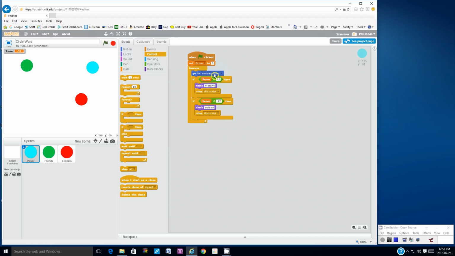Now we want to test the game and make sure that if we get a score greater than 20, you'll see a thought bubble that says Victory, and if we get a score of less than negative 20, a thought bubble will appear that says Defeat. When you test the game by clicking the green flag, you have to play it a while so that you get one of those scores. It's much easier to get the minus 20 score, but I'm going to try for the positive 20 score first. We'll see how far I get.